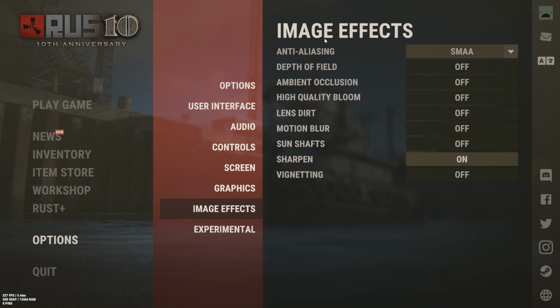A big one here is our image effects. Image effects is going to be huge on your game's performance. Turn all of these off, and then I like to have sharpen on because it makes the buildings, the trees, everything kind of look sharper, which is what you want, especially when you're trying to discern players from bushes at 200 meters. Sharpen is a really good tool to have on.